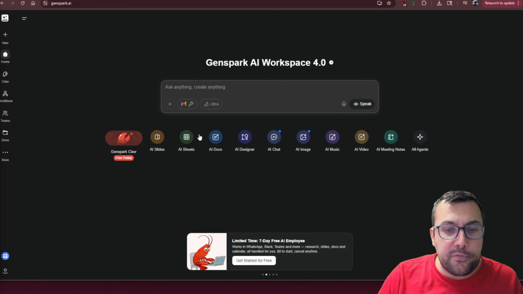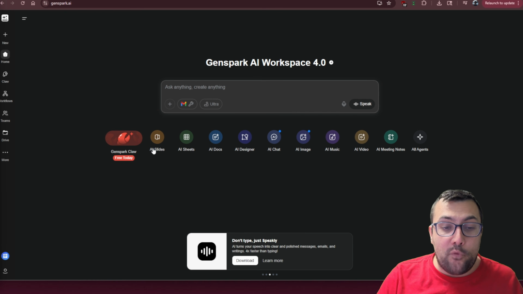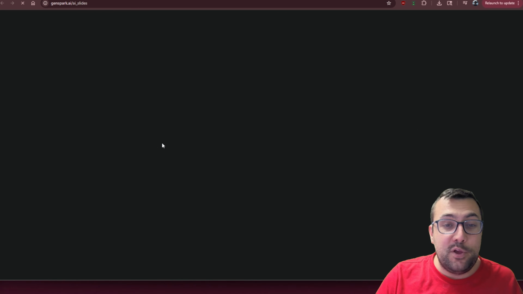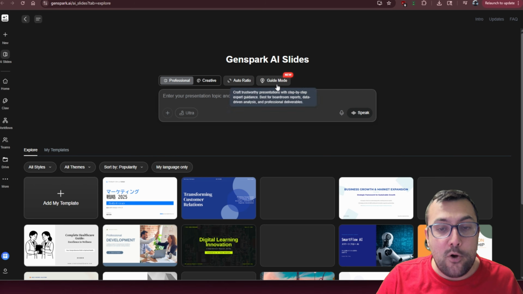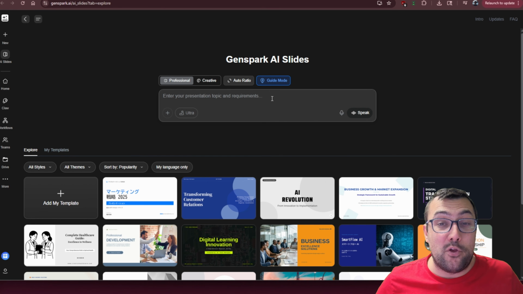And like I was saying before, you have access to so many different tools and you can see all the different agents that they have. So for slides, sheets, docs, if you click them, you're going to have a brand new mode called guide mode. And this mode here, this workflow is the workflow that I was talking about.